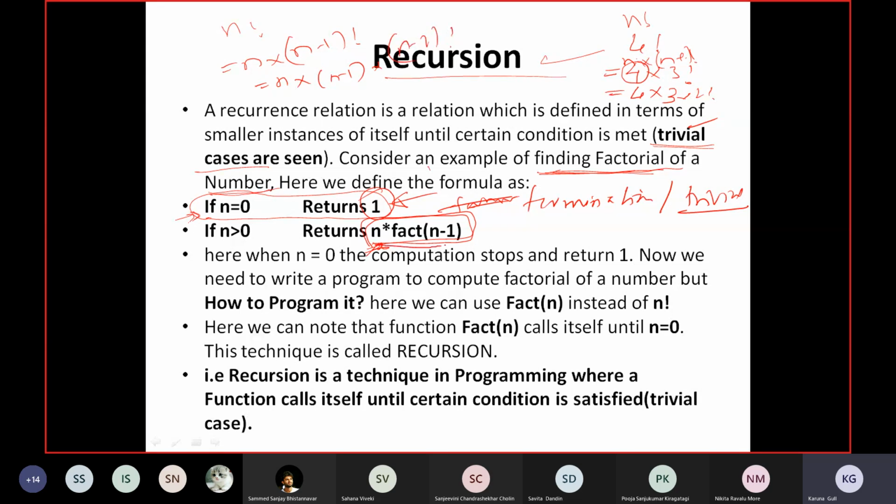This purely depends on whatever problem statement you have taken, and you are going to provide the solution, so you need to know the problem statement. For the problem we have picked up, it is n into factorial of (n minus 1). This is the meaning of the function calling itself: a recurring call of the function, recalling itself.